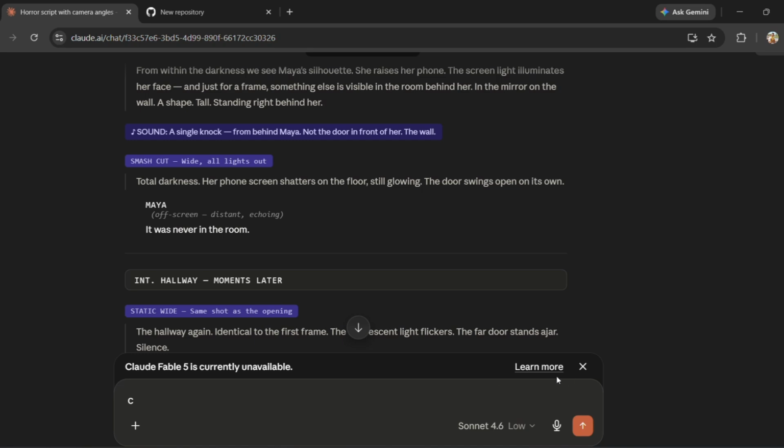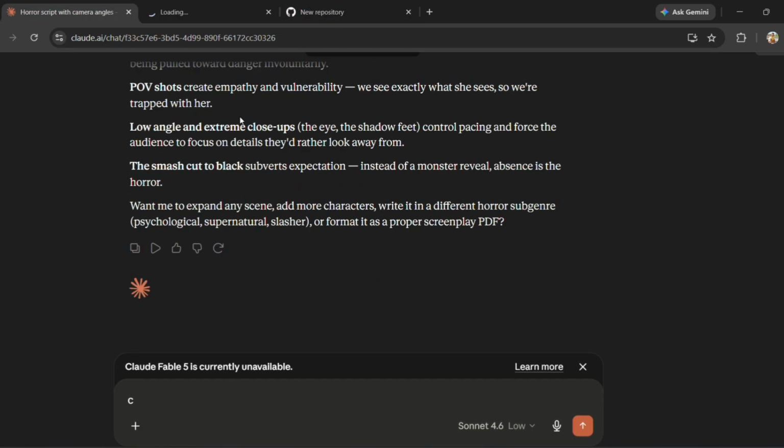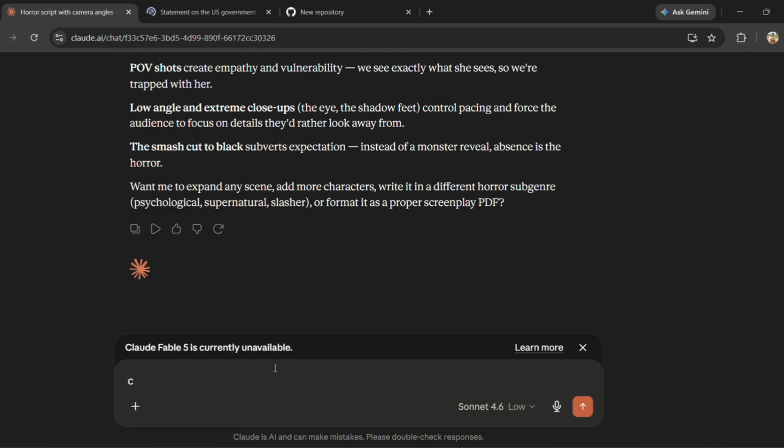That's how you connect GitHub to Claude AI. With just a few clicks, you can turn Claude into your AI coding assistant and speed up your entire workflow.